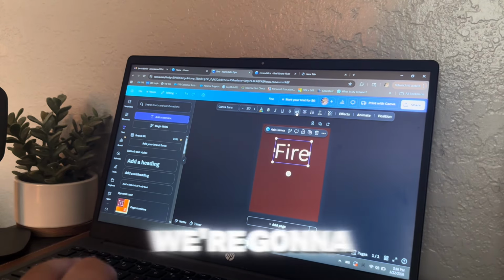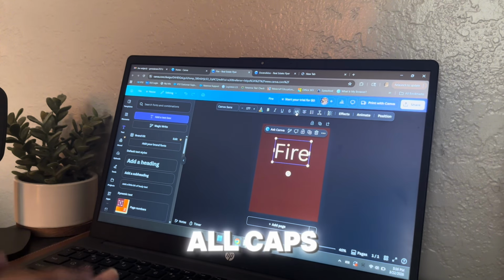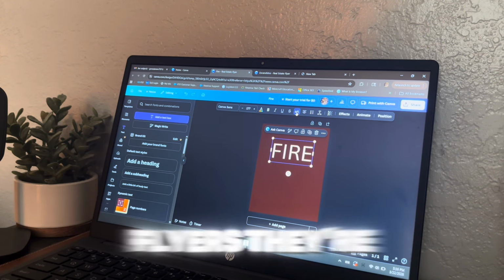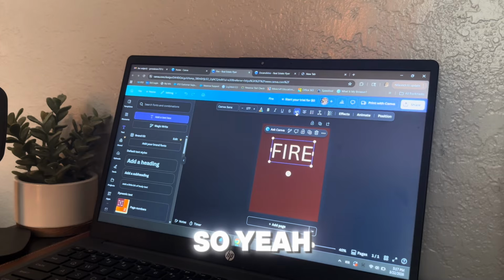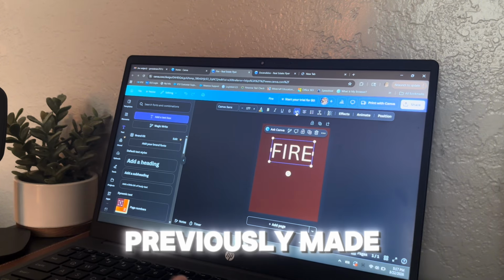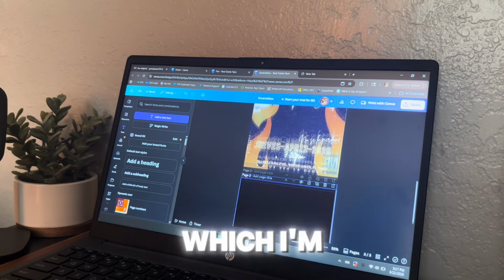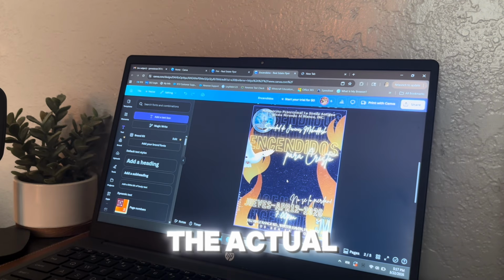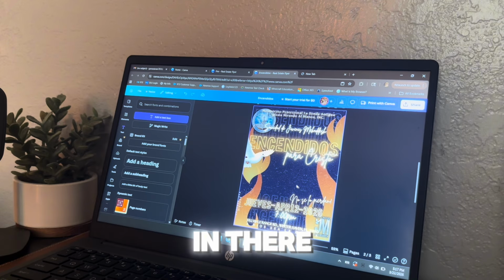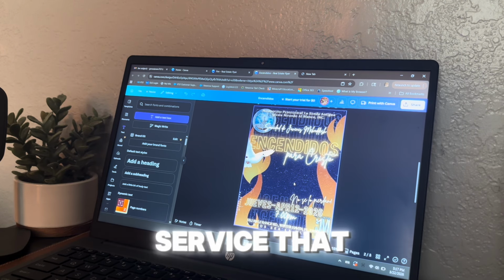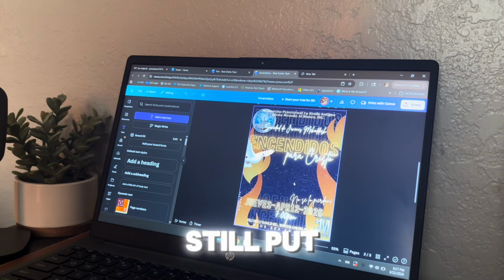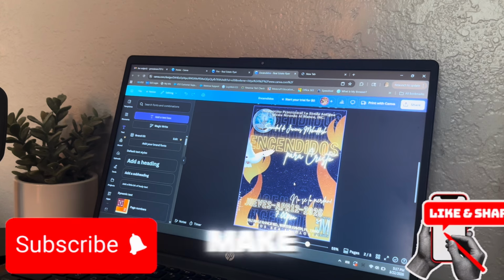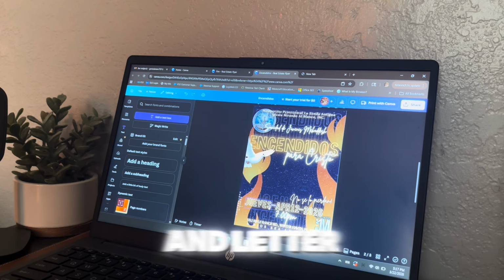Anyways, going back to the point, we're gonna go ahead and go into all caps, because as you can see on many of these flyers, they're in all caps. So yeah, I had previously made this background, which I'm going to show you guys. This background has all the text on it now, but this is the actual background. It is for a youth service that I'm doing. I do have to still put in the pictures and everything, because there's a few extra pictures I have to get for that. So there's that. But we're going to try to make, as you can see, this type of blending in letter.